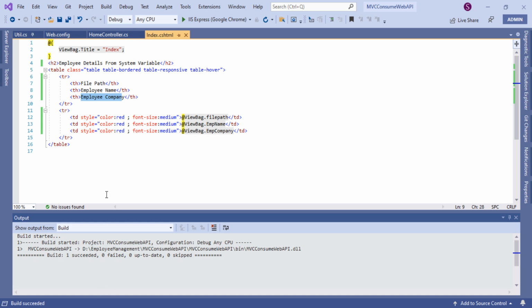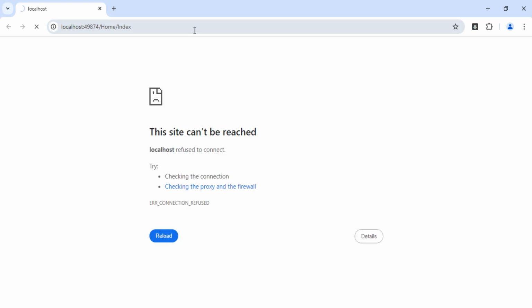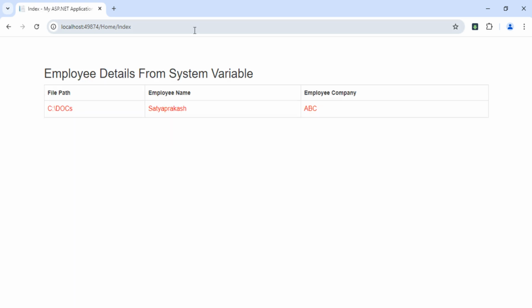So guys, here the build is succeeded, and I run my application. Here I am getting the output as expected: file path, employee name, and employee company. File path is C drive docs, employee name is Satyaprakash, and employee company is ABC. So we need to compare these values.